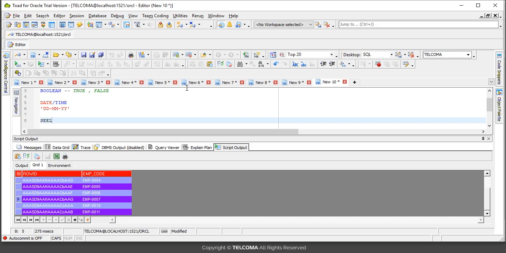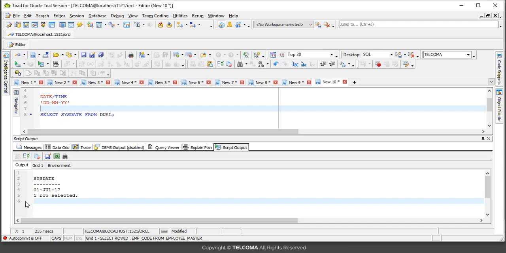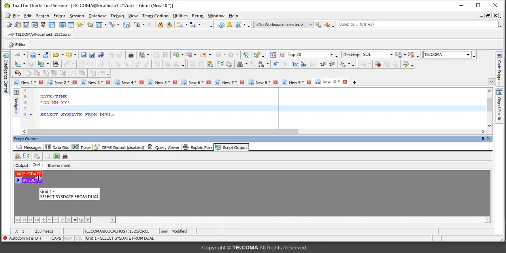So let's select one date time column. Select sysdate from dual. You know, it's an inbuilt table. So we'll be selecting sysdate from the inbuilt table of the database. I'll execute this command. Now you can see here this is it, 1 July 17 comes here. So you can see the sysdate is selected. So this is the date time format which we use.